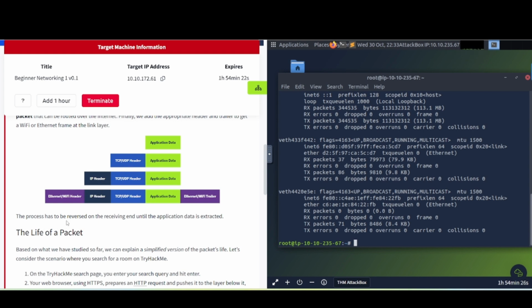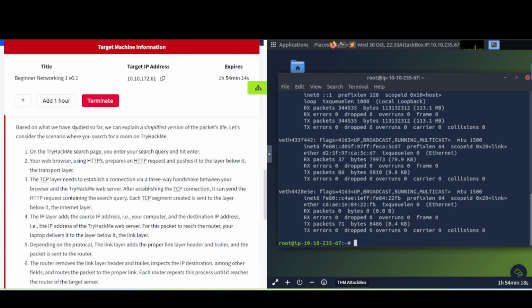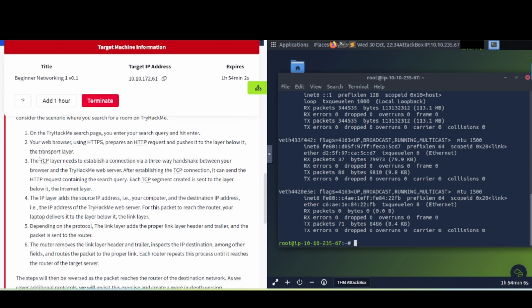All right. This process has to be reversed on the receiving end until the application is extracted. The life of a packet. Let's see what they're talking about here. Based on what we studied so far, we can explain a simplified version of the packet's life. Let's consider the scenario where you search for a room on TryHackMe. Number one, on the TryHackMe search page, you enter your search query and hit enter.